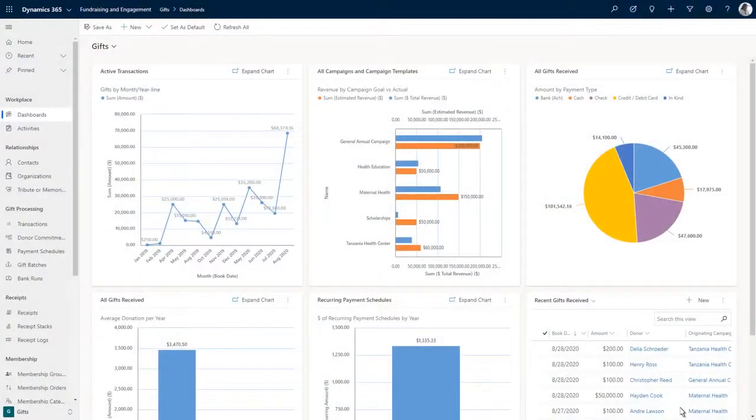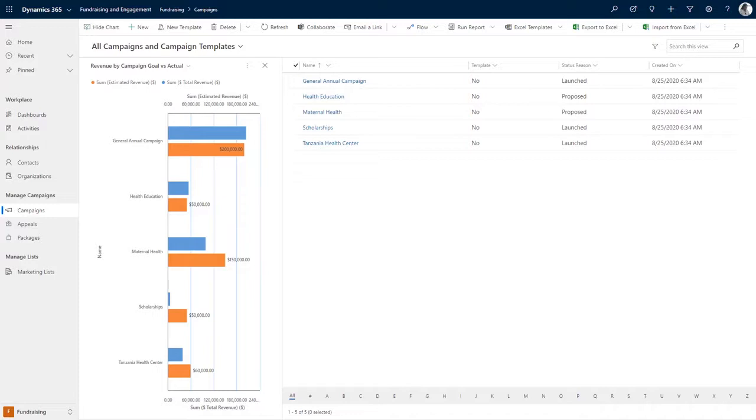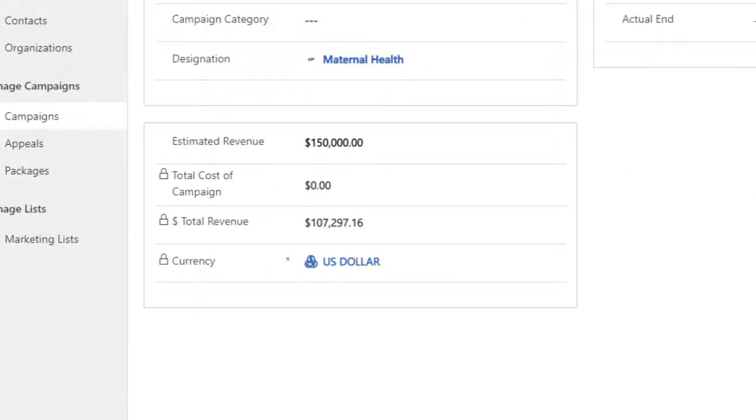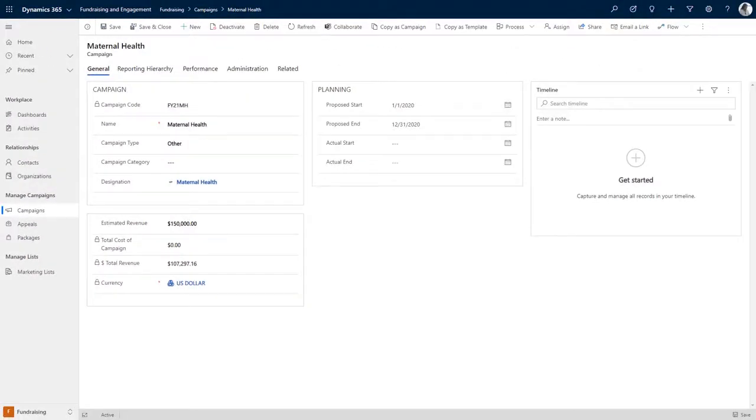Alexia returns to fundraising and engagement, where she can see her organization's overall fundraising performance. She expands the campaign performance view for a closer look. Using rich, interactive reporting capabilities, Alexia can get live updates on overall campaign performance. She can also drill down into individual campaigns to get detailed updates, including actual revenue versus target estimates. Alexia now has the campaign information she needs to share in tomorrow's board meeting.